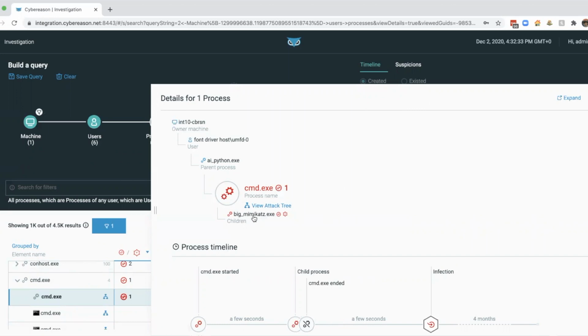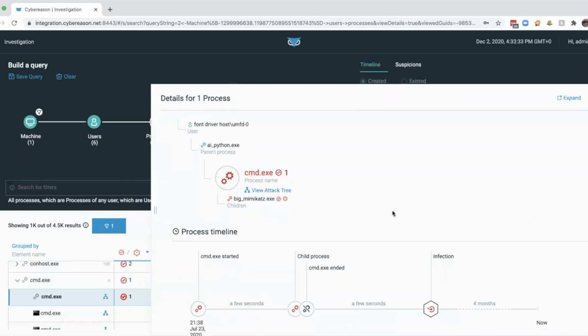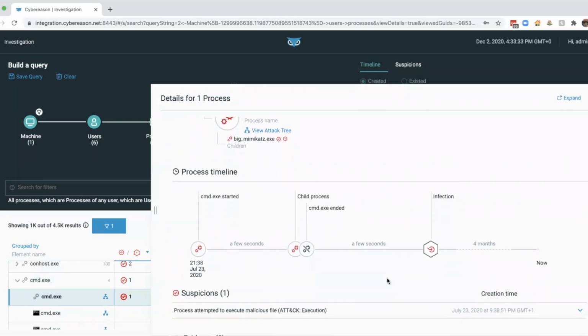In turn, I can see the children, so we'll go back to this in a second. There's obviously something malicious around, as the name suggests, mimikatz.exe. It looks to be a credential theft attempt of some sort. But before I get into that, let's just go through some of the context that we have here. So we have a process timeline.